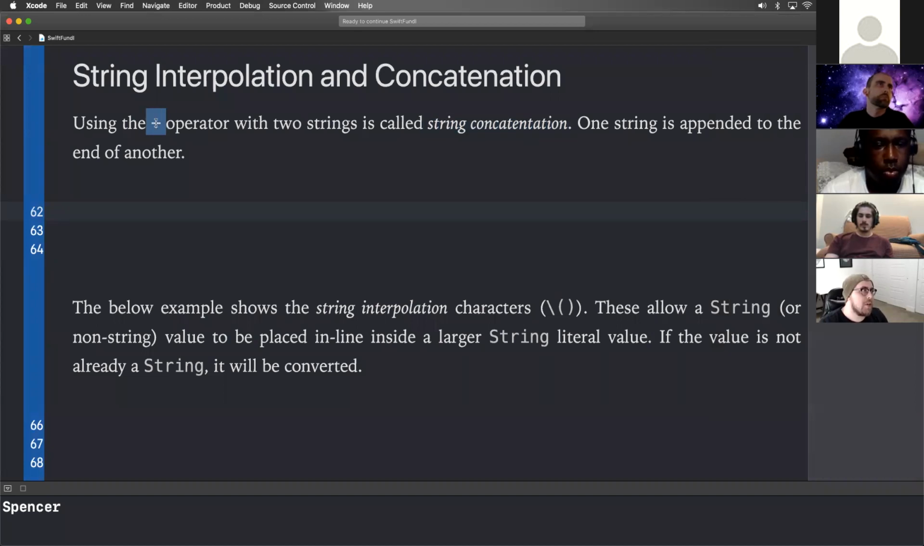We can actually use the plus operator. They've expanded the plus sign to not just be useful on numbers, but you can actually use it as a way of saying, hey, let's take the string that's on the left of the plus sign, the string that's on the right, and squish them together into one.